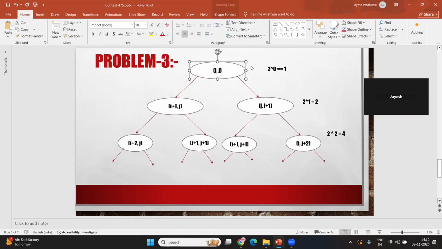If I have one cell, then what will be my time complexity? It will be 2 to the power 0, right? Because I am at a single cell and I am at the answer. Like if I am standing at m minus 1 and n minus 1, and that is the only cell in the complete grid, meaning the size of the grid is 1 comma 1, right?